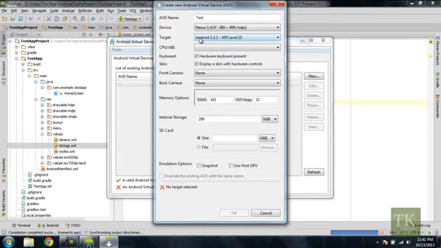My target will be Android 2.3.3, which is API level 10. I also have the ability to pick Android 4.2.2, which is API level 17. And that's all you're going to need to set up. And it says no target selected, so I need to go up here and say CPU, and I'm just going to use ARM.